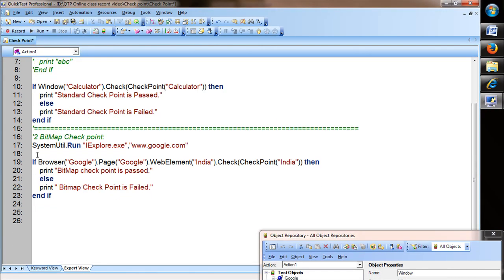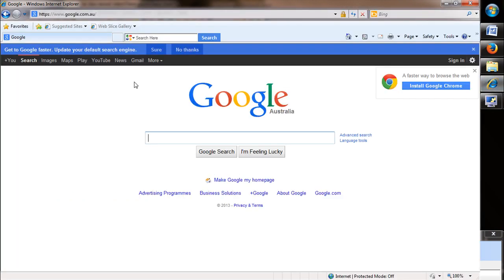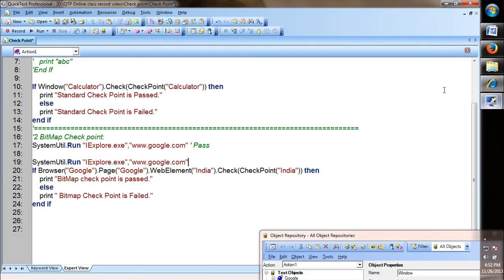Okay, so now right click. So we are trying this. So here our bitmap checkpoint is pass. Okay, but the same thing if you try on a different URL, at that time it will fail. So currently we are trying on Australia, correct? So for this it will fail, right?